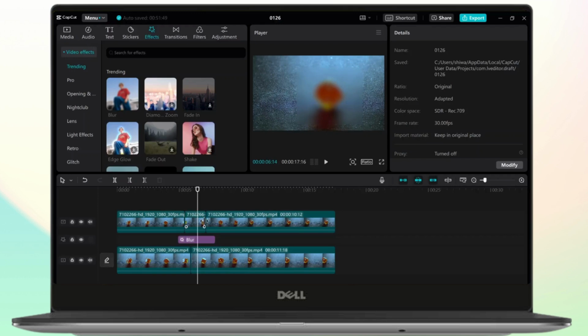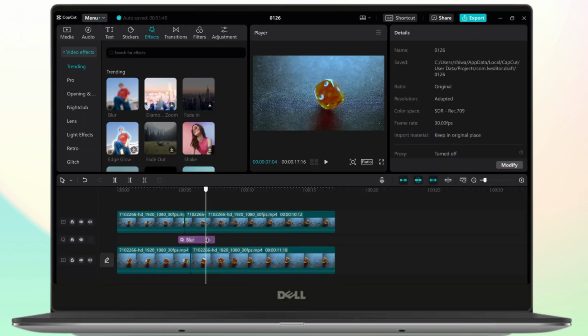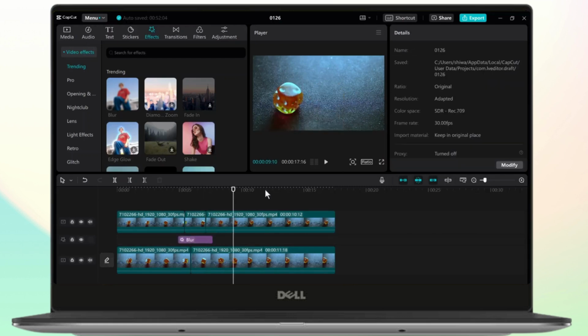And yeah, if you want to increase this, you can just cut someplace else, head over here, increase your blur and set it up to your liking, and finally you can export the video. And that is how you can blur a part in video.